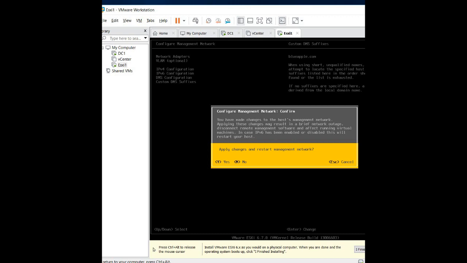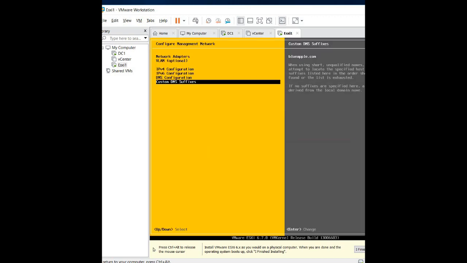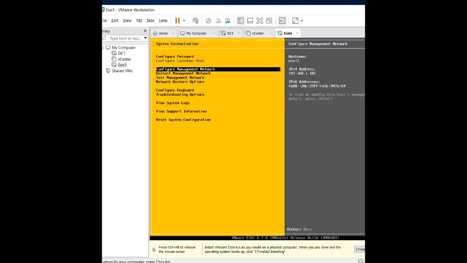It's asking to confirm the management network configuration. I will press Y, yes. So now you will see here the host name is ESX1, and the IP address of the machine is 192.168.1.1. Okay, I will press escape again.